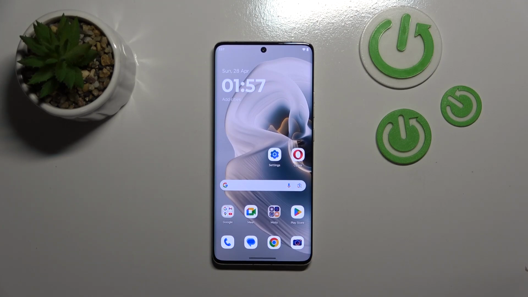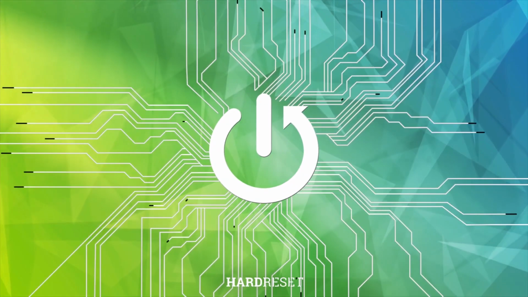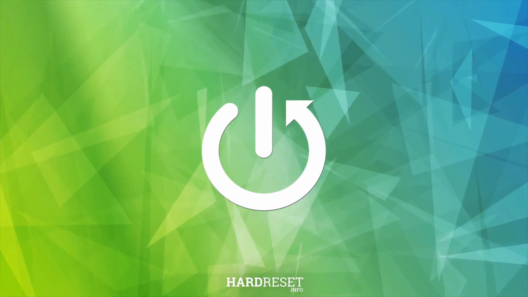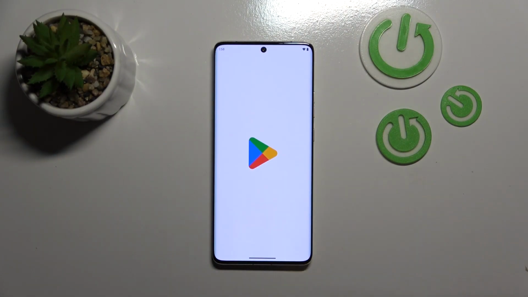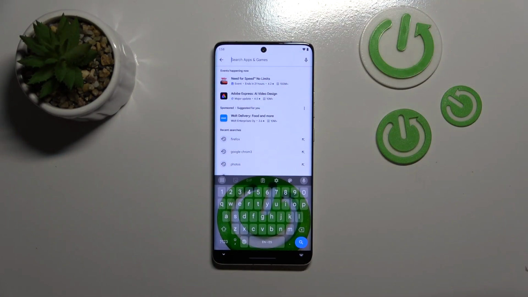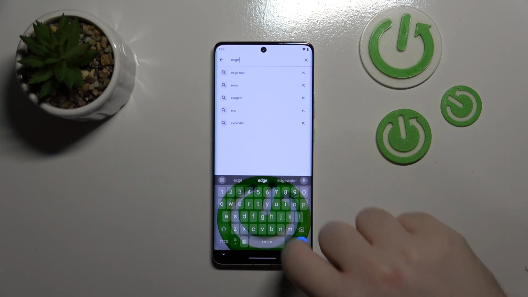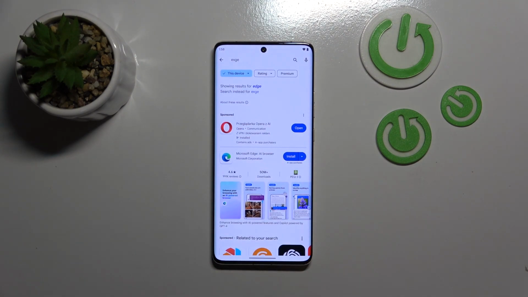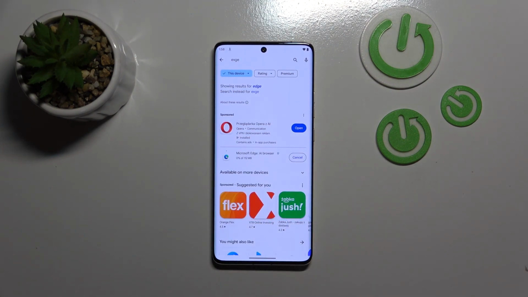Hello, in this video I will show you how to install Microsoft Edge browser on Motorola Edge 50 Pro. So you have to start with opening your Google Play Store, then click on search bar and type in Edge and click search, and now click install.